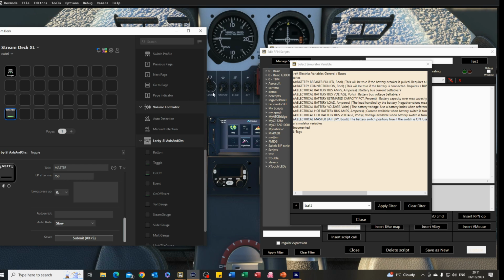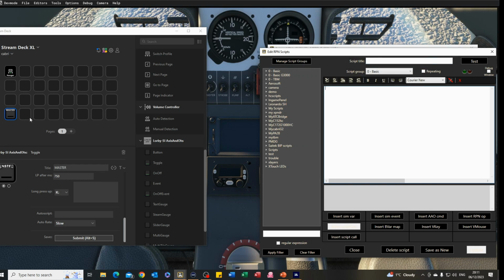So it's already detected that the switch is on, the indicator's on. If I press the button here, the master goes off and the switch goes off. So it's on and it's off. So that's pretty much it for the master, the battery, and the next one of course is the strobe.